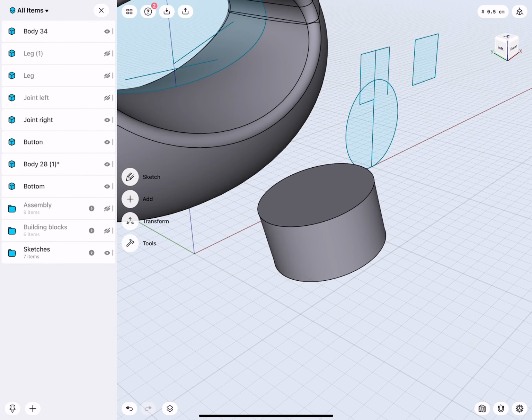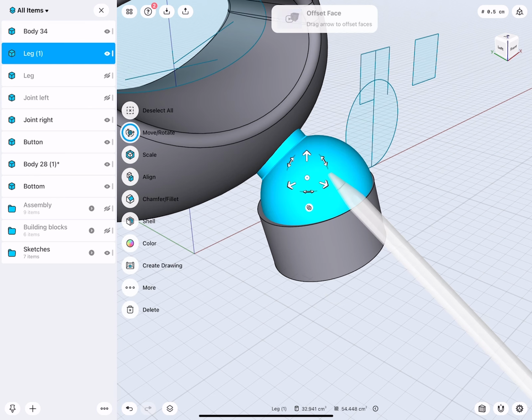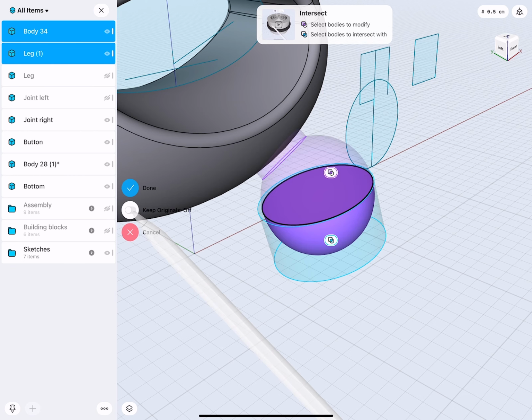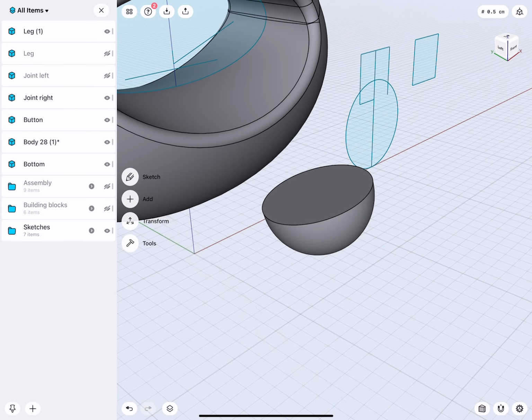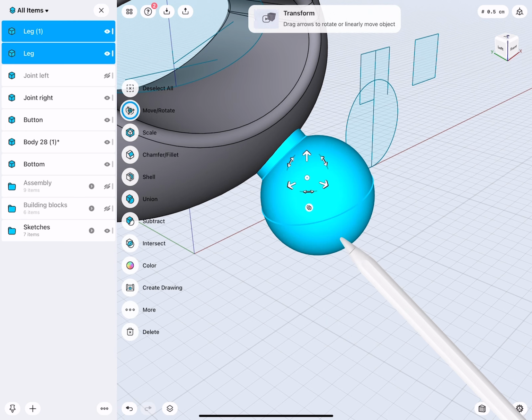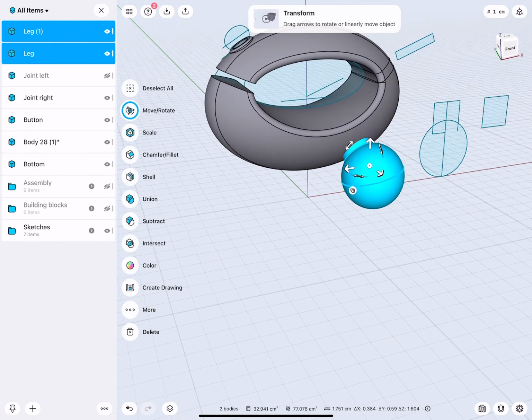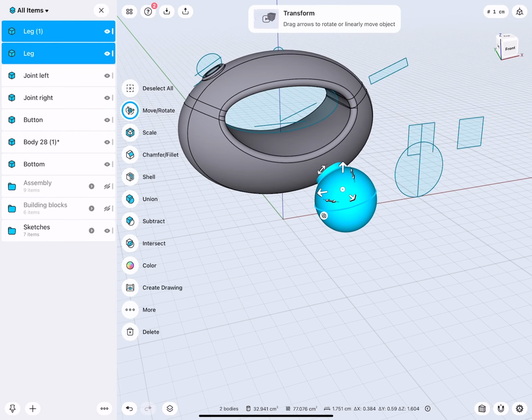So that's number one. There's another one. Double tap, and intersect. Don't keep. Yeah, there's the bottom one. And there's the top one. Pretty nice. Okay. So you see how I'm very slowly, step by step, working myself towards it.